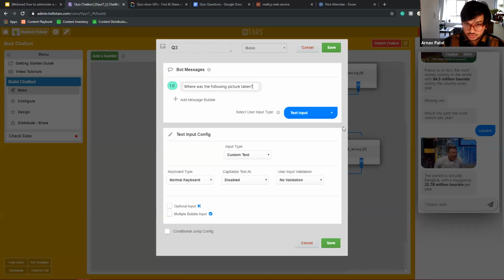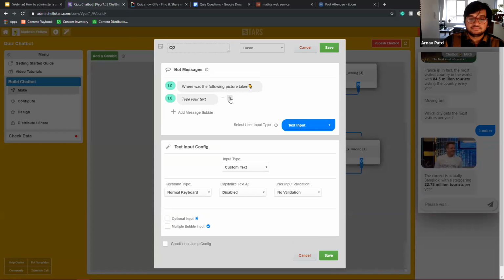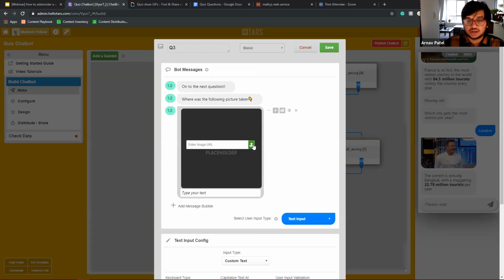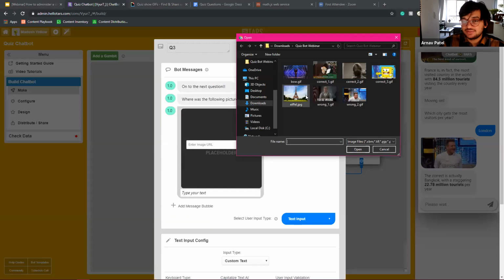And actually, before we do that, as always, we want to acknowledge their user input. Over here, I'm going to drop a pointing emoji pointing at the image. Let's first drop in this user input acknowledgement. We can say on to the next question. This is going to be a very emphatic quiz master. Uses a lot of exclamation marks. And now we're going to drop the actual picture for them. So it's a picture of the Eiffel Tower. Again, I've gone ahead and saved that picture beforehand.